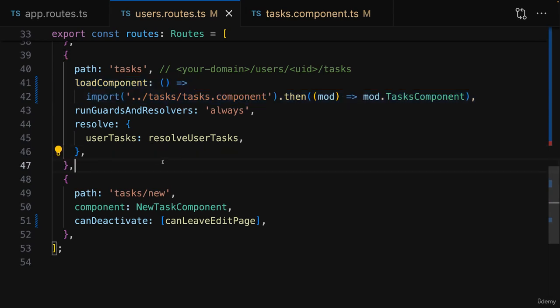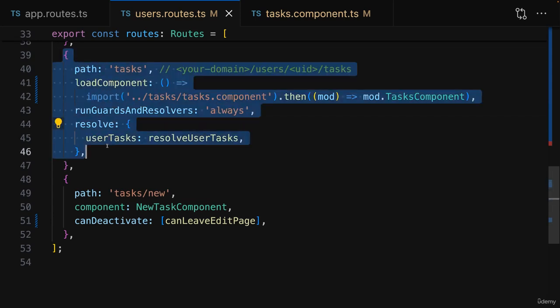And that's therefore also important. It's not enough to just use loadComponent. Instead, it's also important that you don't have any other parts in your code that would still eagerly load the file you're trying to load lazily. But with that, we now would have properly set up lazy loading for this tasks route.